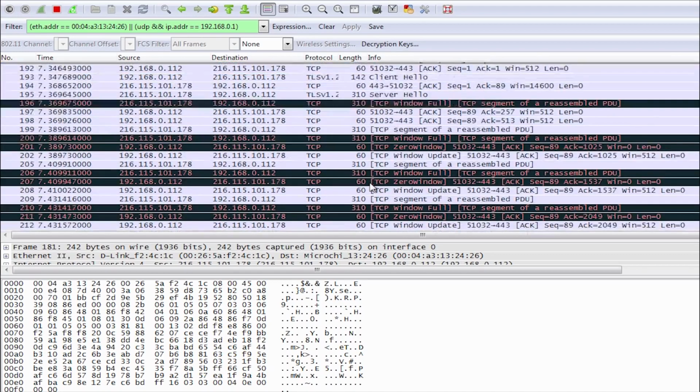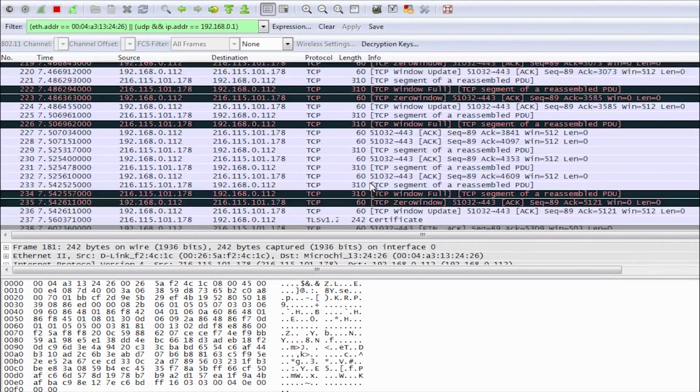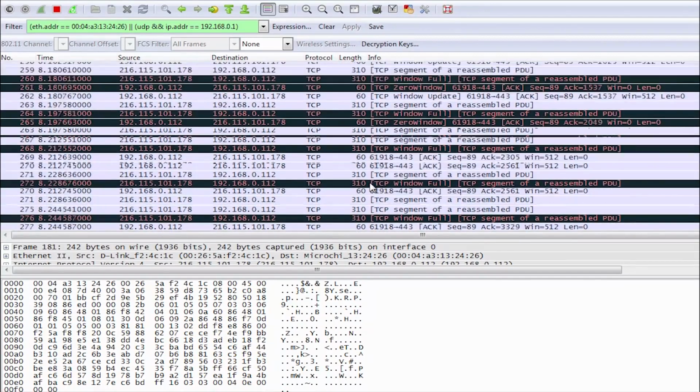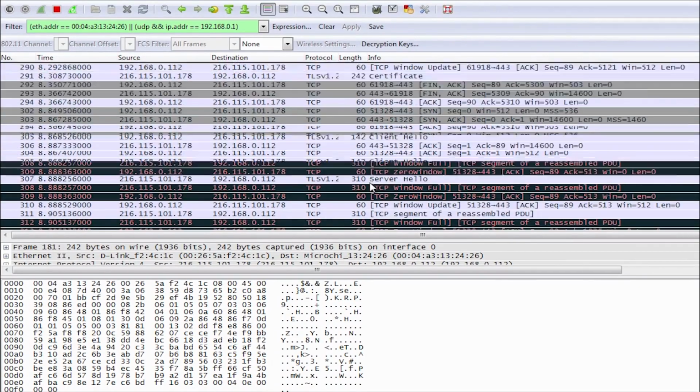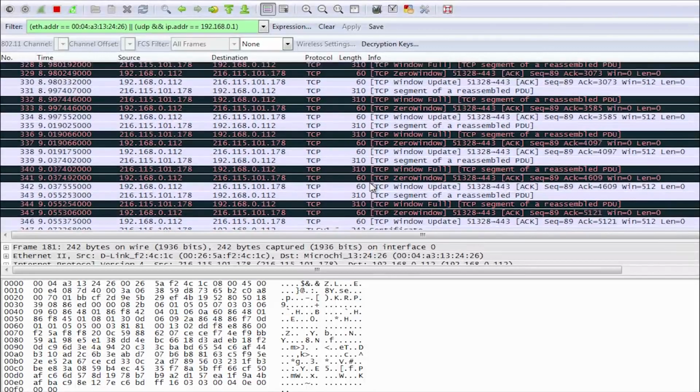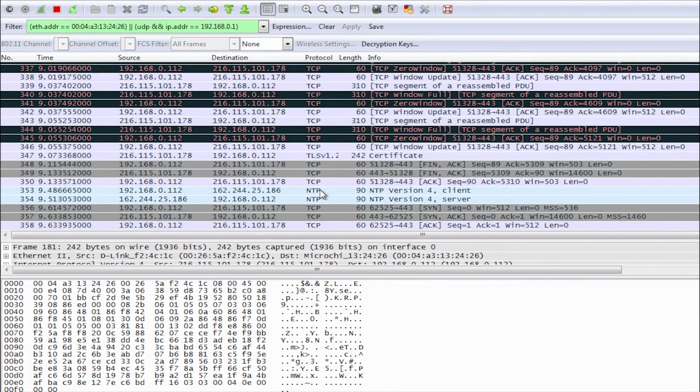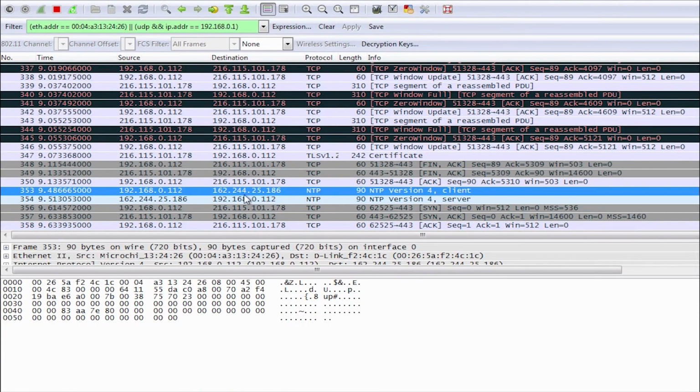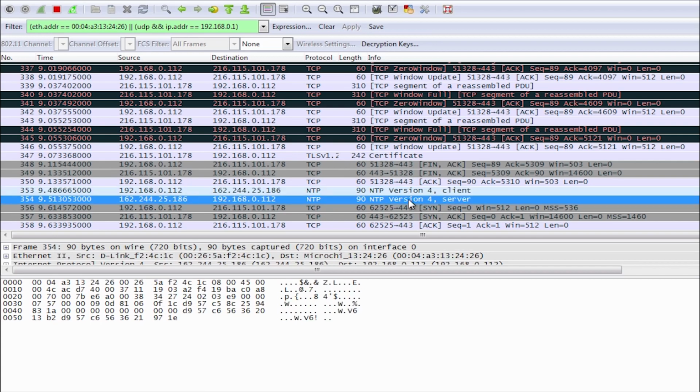So let me scroll down until I see that SNTP connection. And here's that NTP connection. Here's the IP address of the Ethernet Starter Kit requesting the time, and here's the response back from that time server.